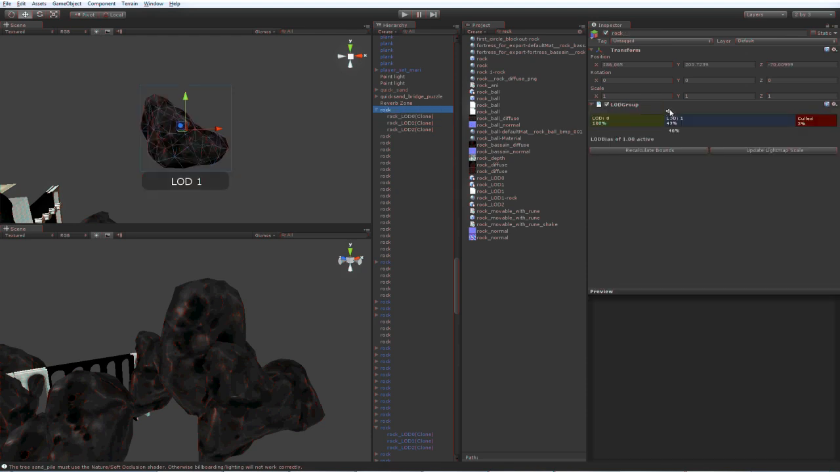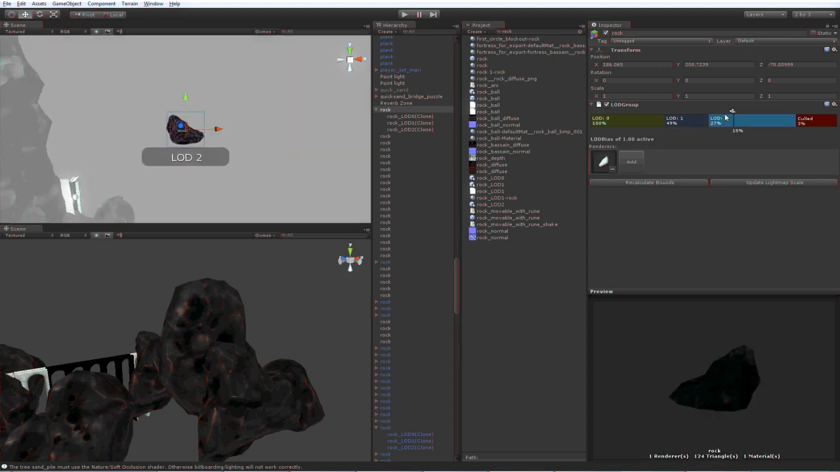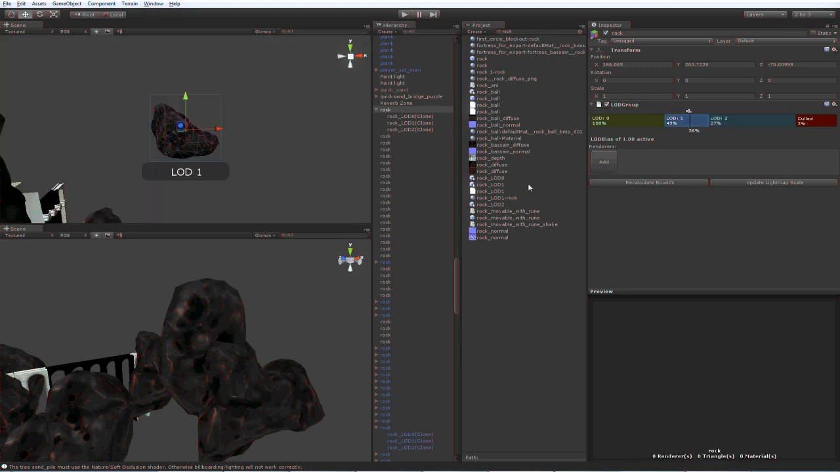The same way you can always insert another one. So here just right click into these bars and just insert before, and now you get another LOD level, LOD 1, which has no mesh at the moment, and you can drag and drop another mesh into here.